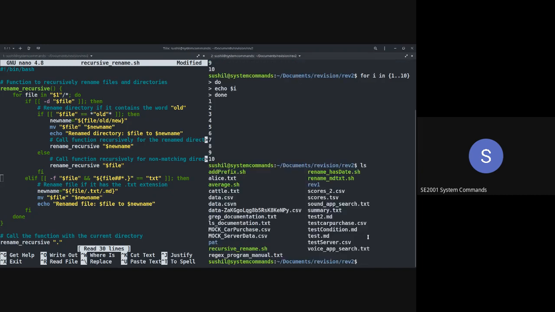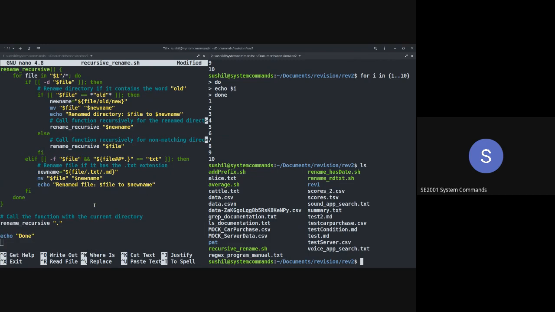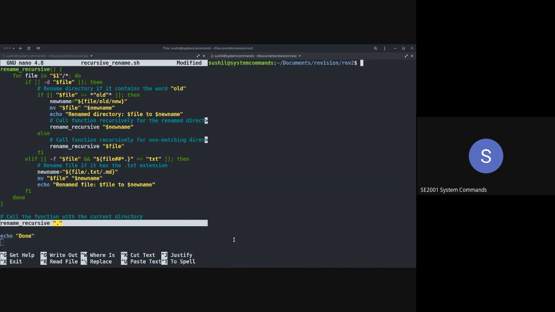So in my case here, I have some MD files also. MD files are nothing but markdown files, and I'm converting all the text documents into markdown files and moving them to the new file name, and it is again printing it. And then finally we are calling that function and asking it to operate on that.